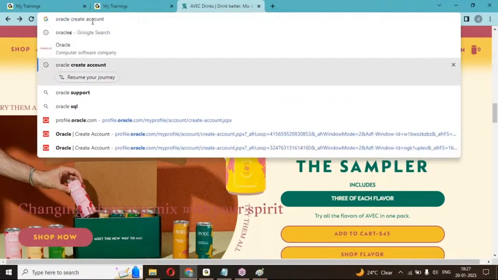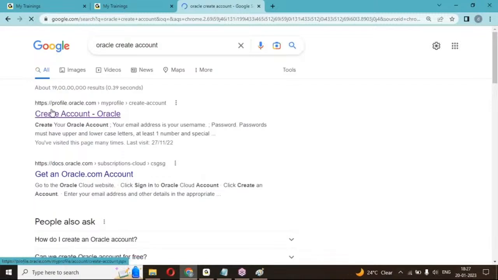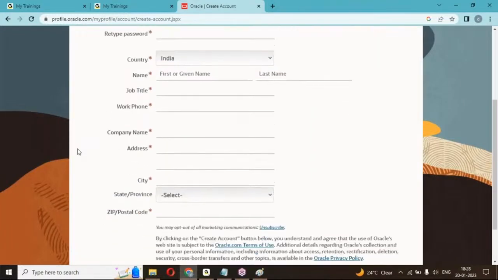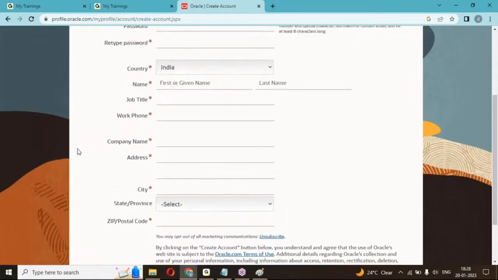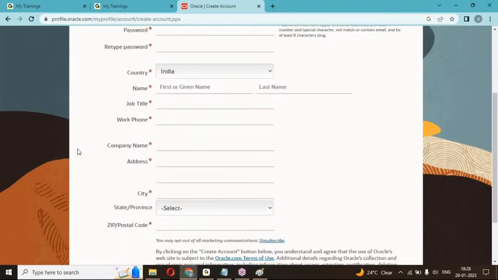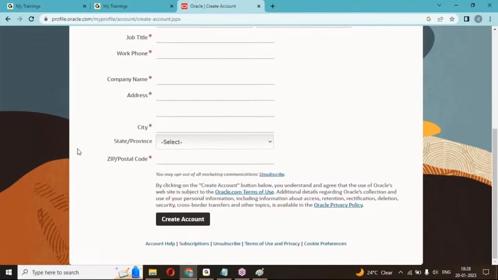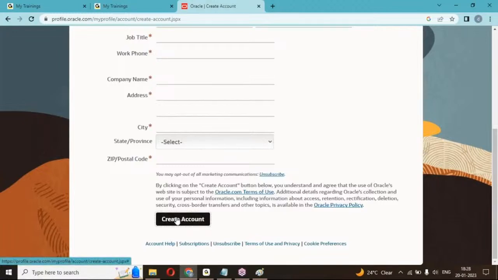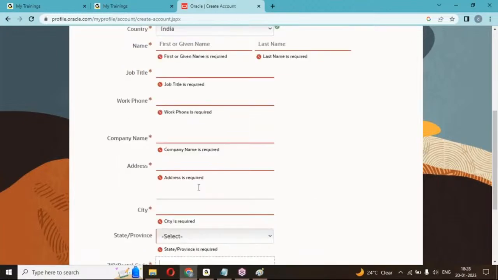Oracle create account. If you check that Oracle create account page, see here. When you want to create your account with Oracle, it will give you one front end page for us. In this front end page, you can see the submit button and the email address, password, return type, country, company, work, city. See, all this information you can see. Once I click on create account, you can see all the red color error messages. These error messages, buttons, text boxes, radio buttons, drop down lists.